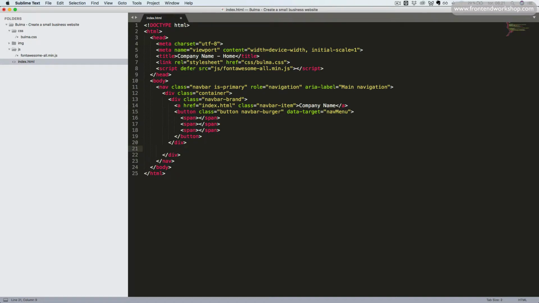Now we'll create the navbar menu. So we add a div tag with the class navbar-menu, and we'll give it the ID nav-menu, which we were referring to up here. Inside this we can create elements to float to the left side and to the right side. So to the left side we create a div tag with the class navbar-start. We want this to be the actual menu with links to the different pages.